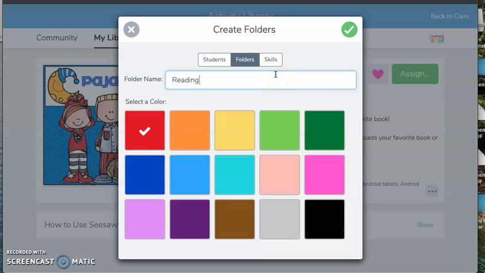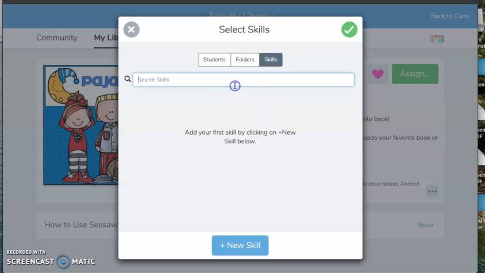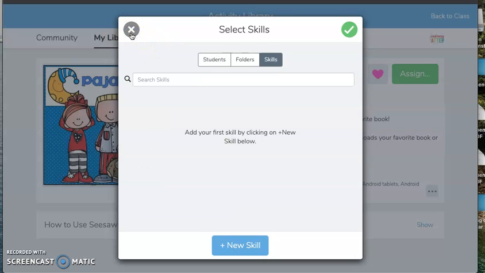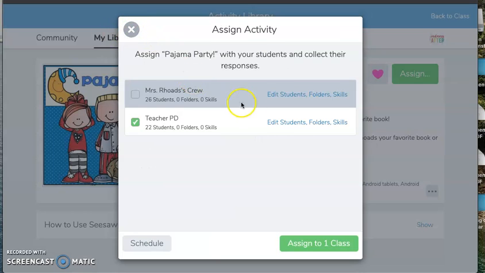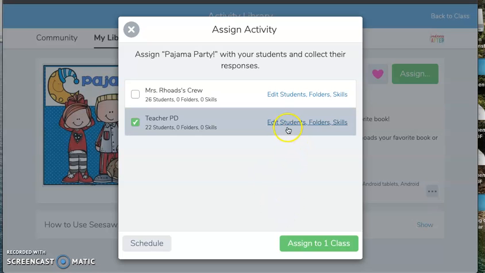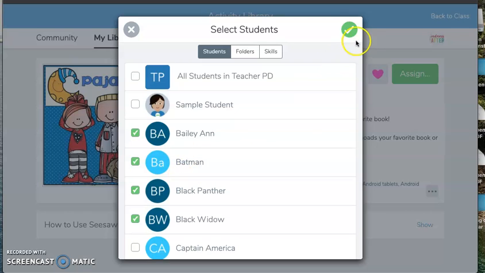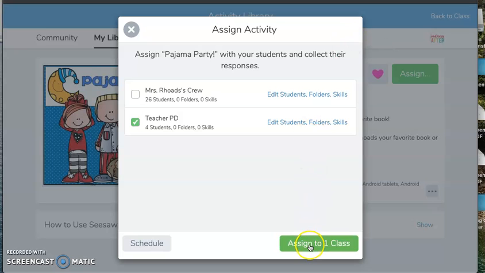With the premium, you can have skills where I can type in skills that I've already established with the name, a quick code if it's a state standard, what grade, and description of the skills. For right now, I'm not going to do that. So I have it right now. Edit students. Go back. I wanted the first 4. Hit that green check when you're ready, and then assign to one class.